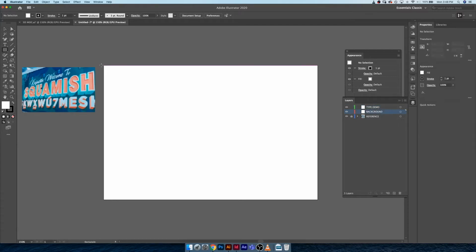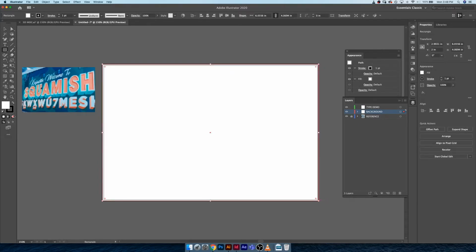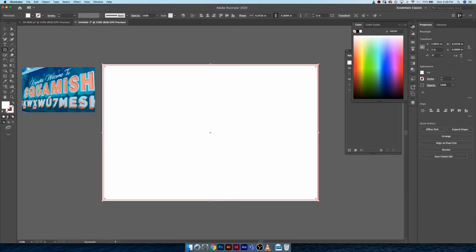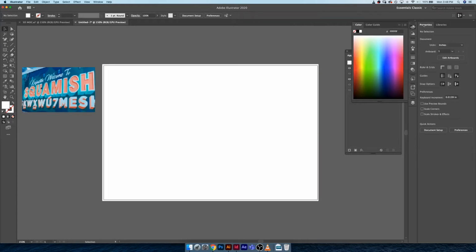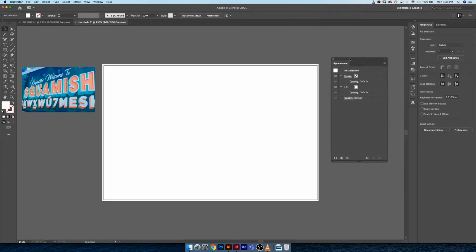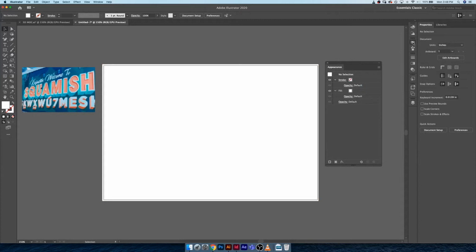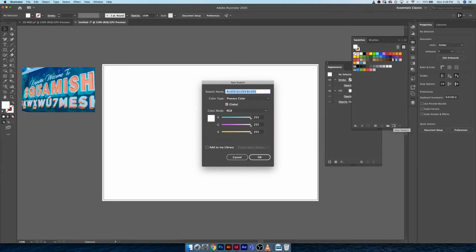Cool. So let's get to work on the background first. What I want to do is create a rectangle. I don't want it to have a stroke, and ideally I want this to be a gradient. But before we jump into creating the gradient, I want to open up my swatches panel and start creating some new swatches. I'm going to make sure this is a global color, and I'm going to call this dark blue.